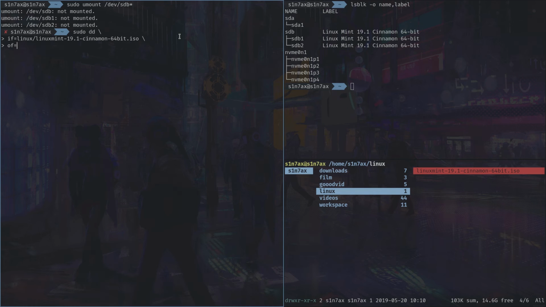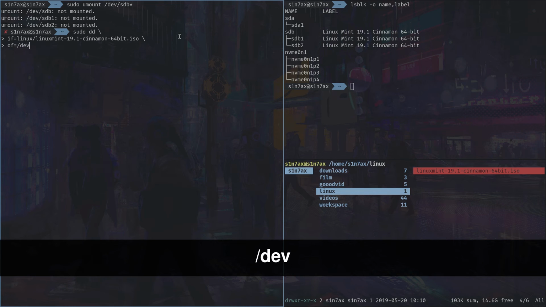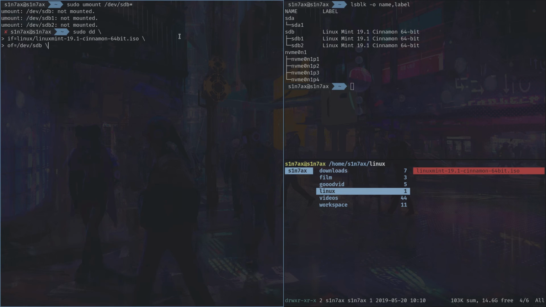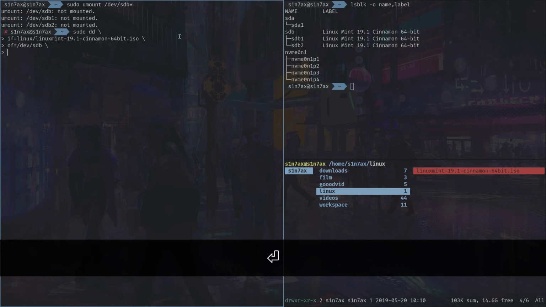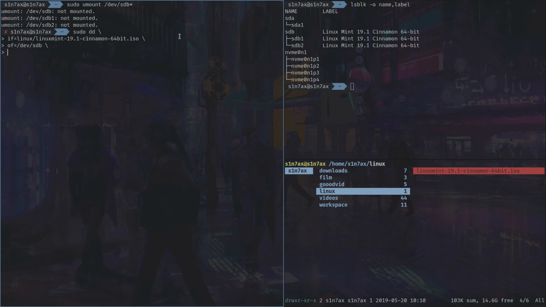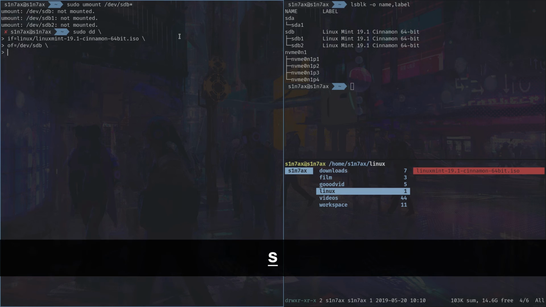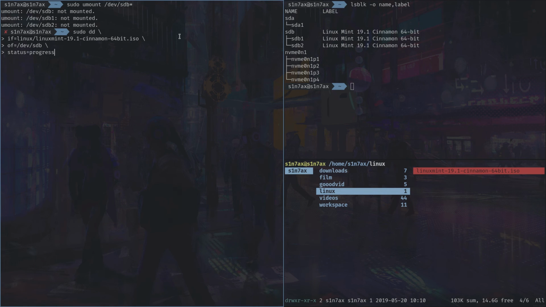It is located inside /dev for devices folder, and the device name is sdb. Again, let's insert a backslash to go to the next line. I will insert the status option as my final option. The value is going to be progress, and you can run the command to create the bootable drive.